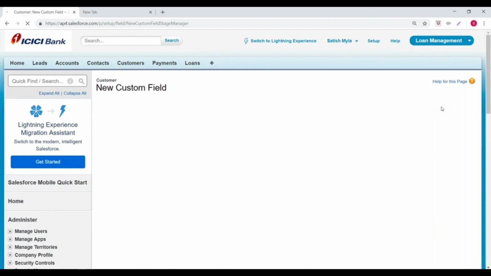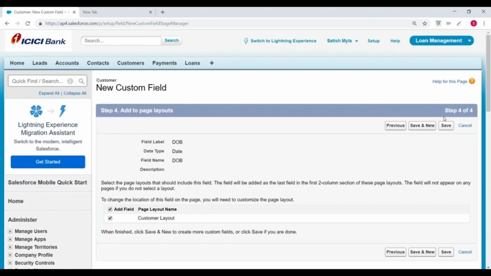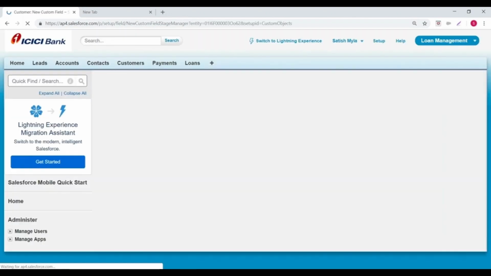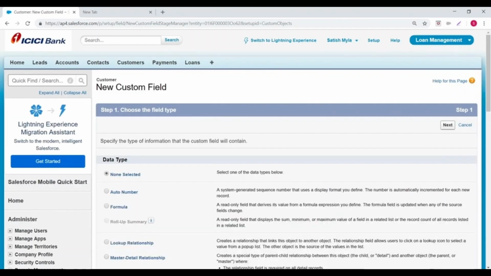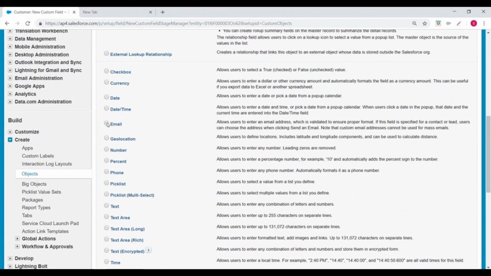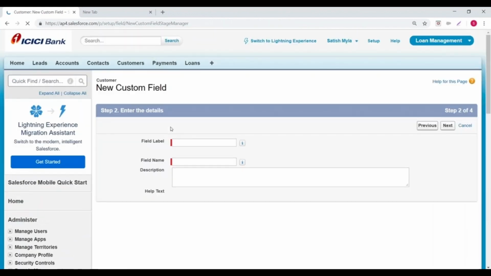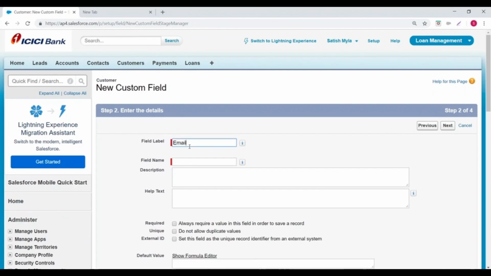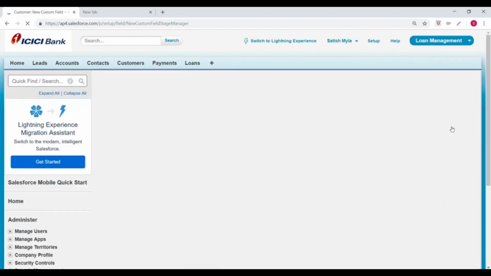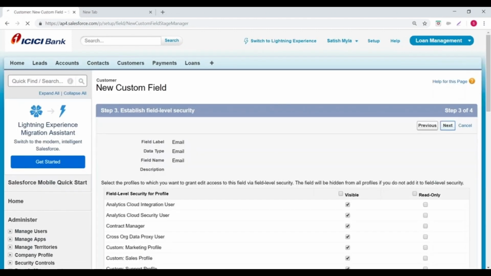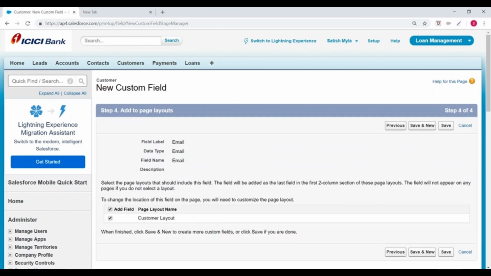Now, I told you my customer can be a person or a company. Entire data I will be storing. So all types of data I have to collect regarding the person as well as the company. Now, I have email address. Just choose the data type. Click on next. Enter the data. Click on next.